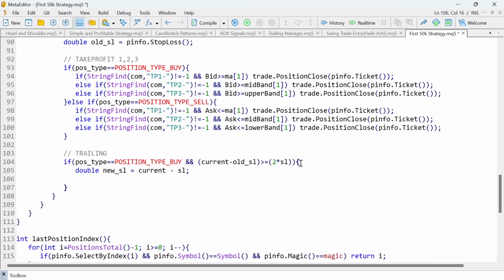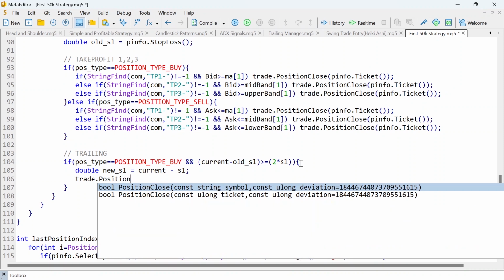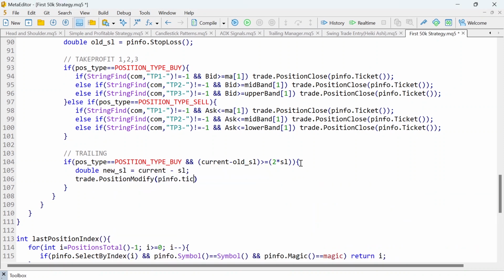So we can say trade position modify using the ticket. Then this is the new XL, and use the previous take profit, which is of course 0.